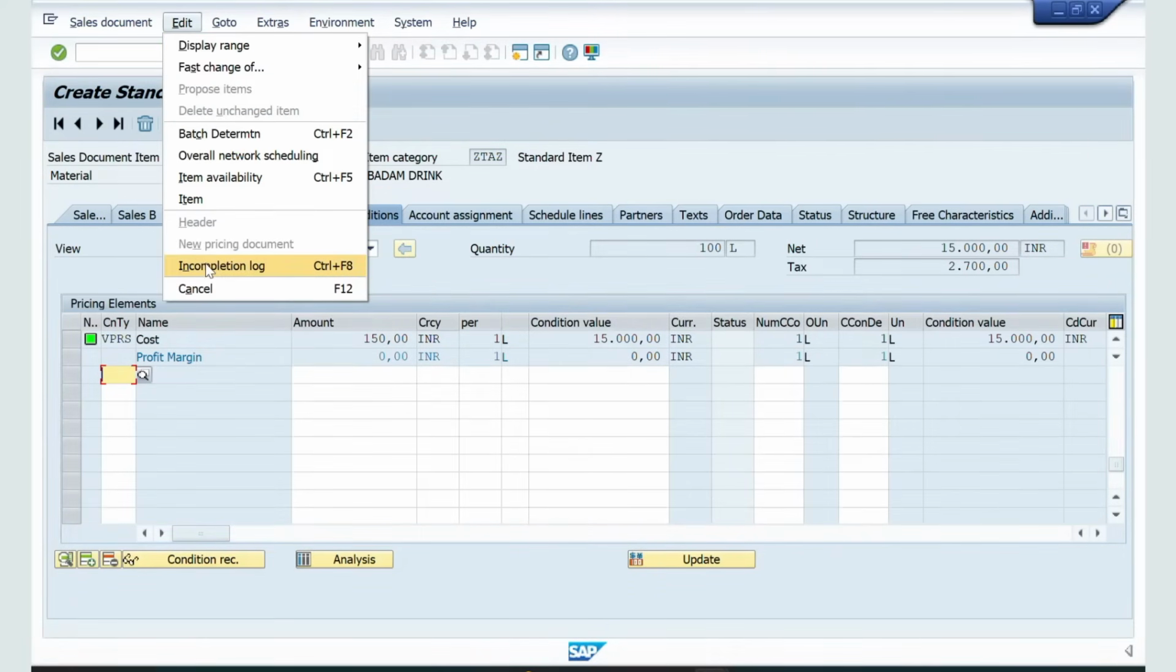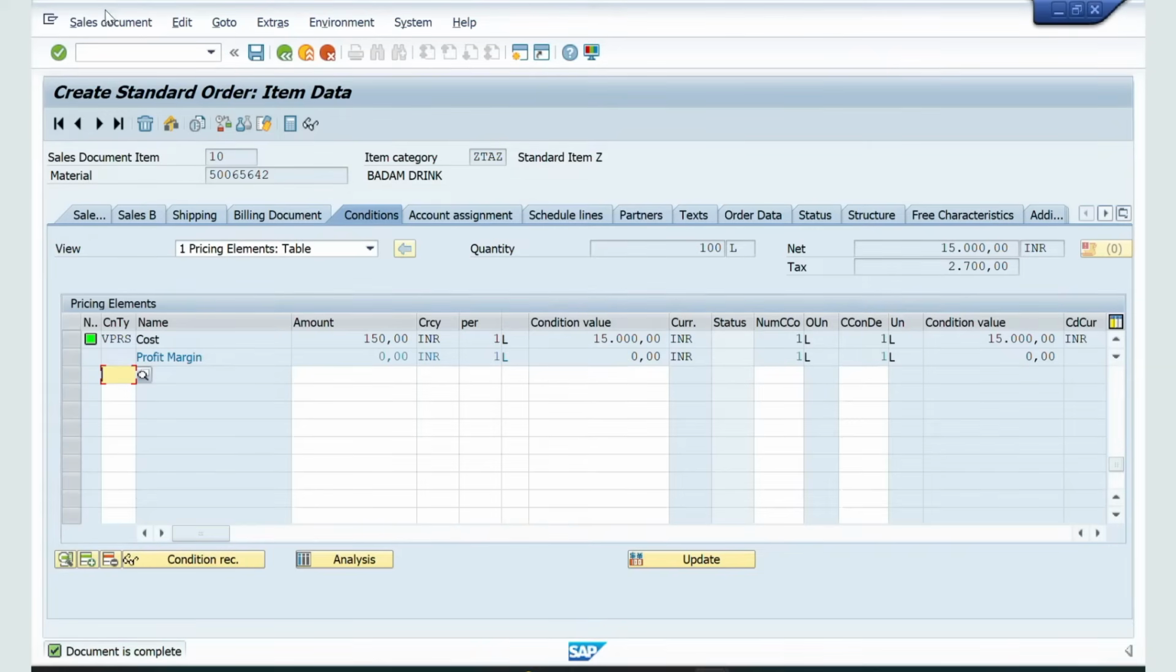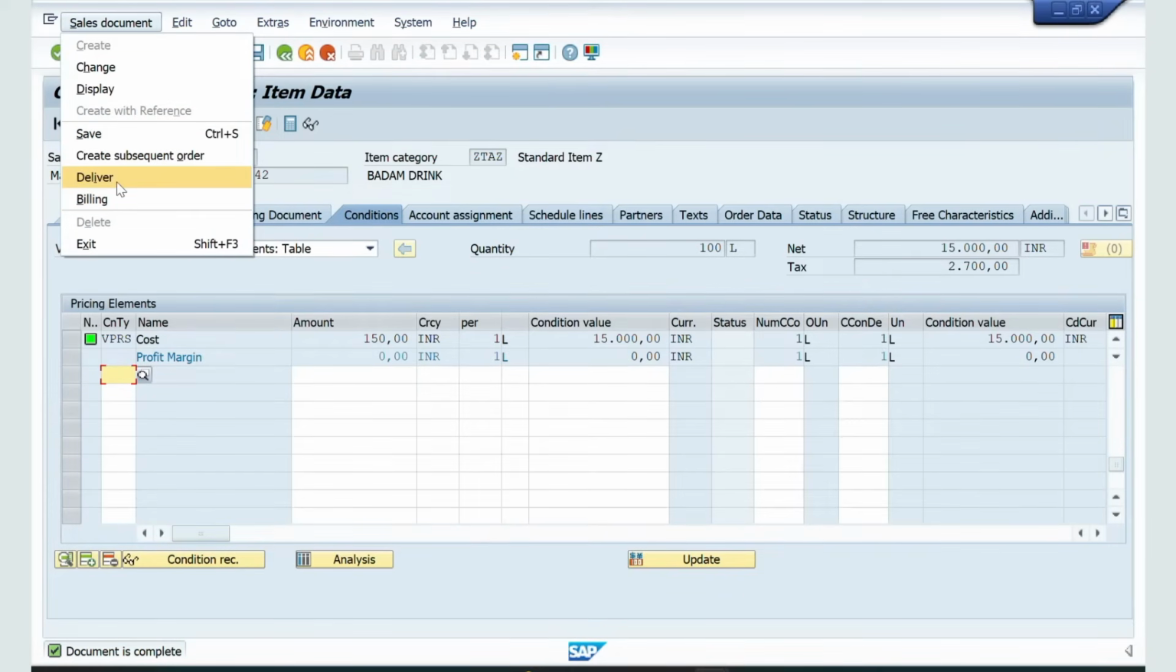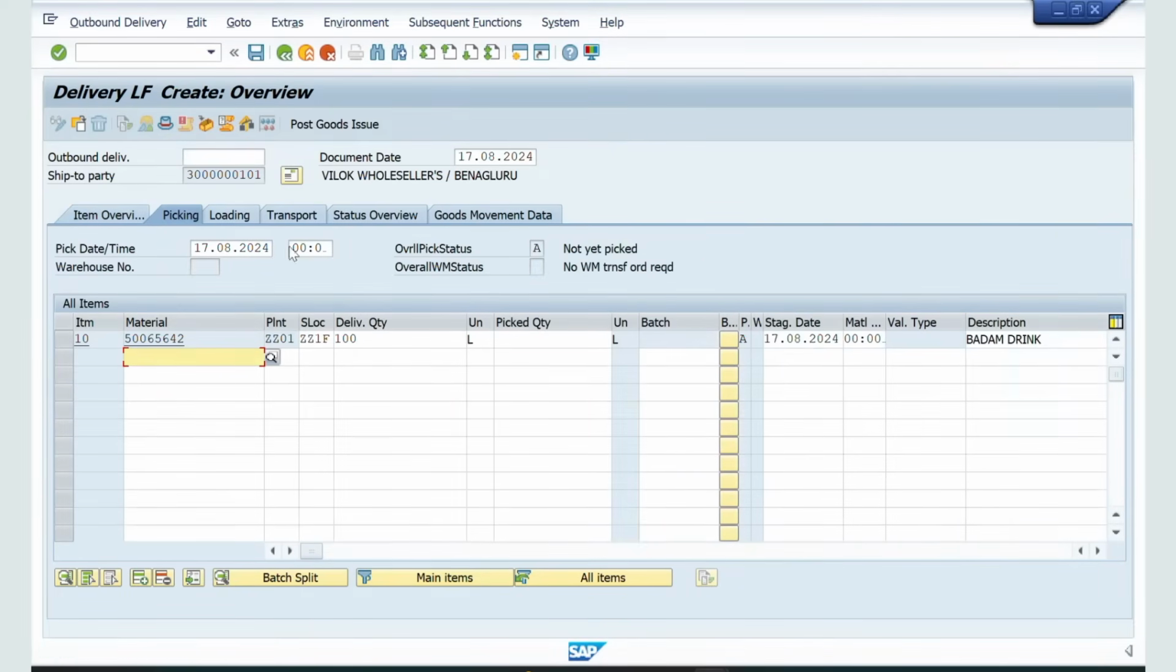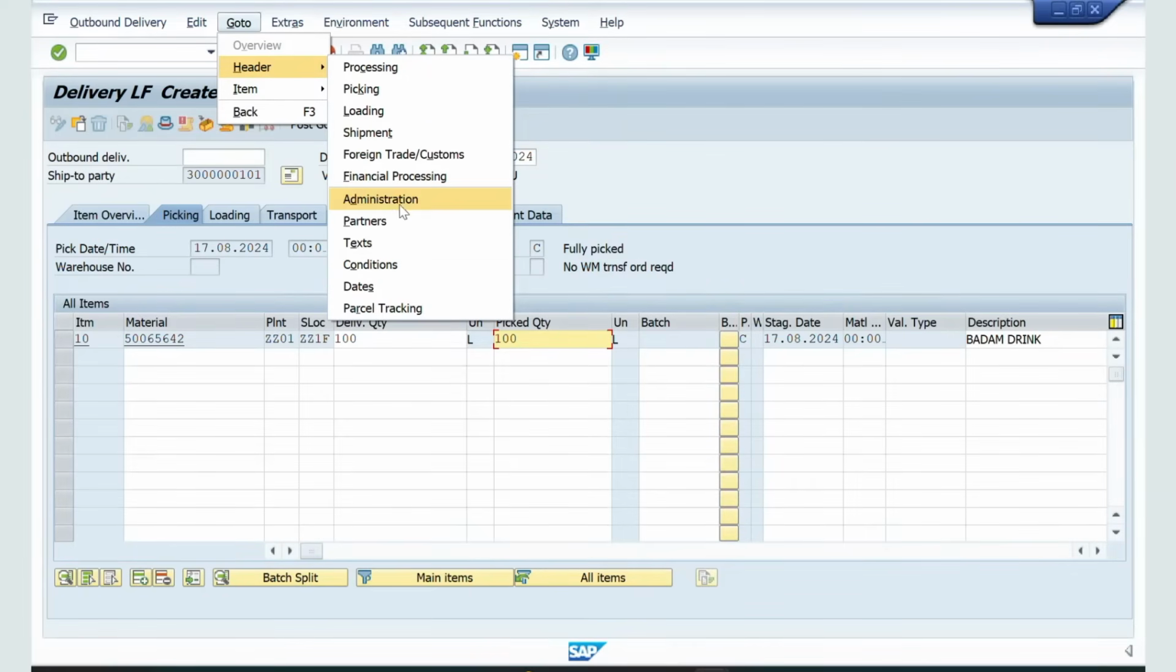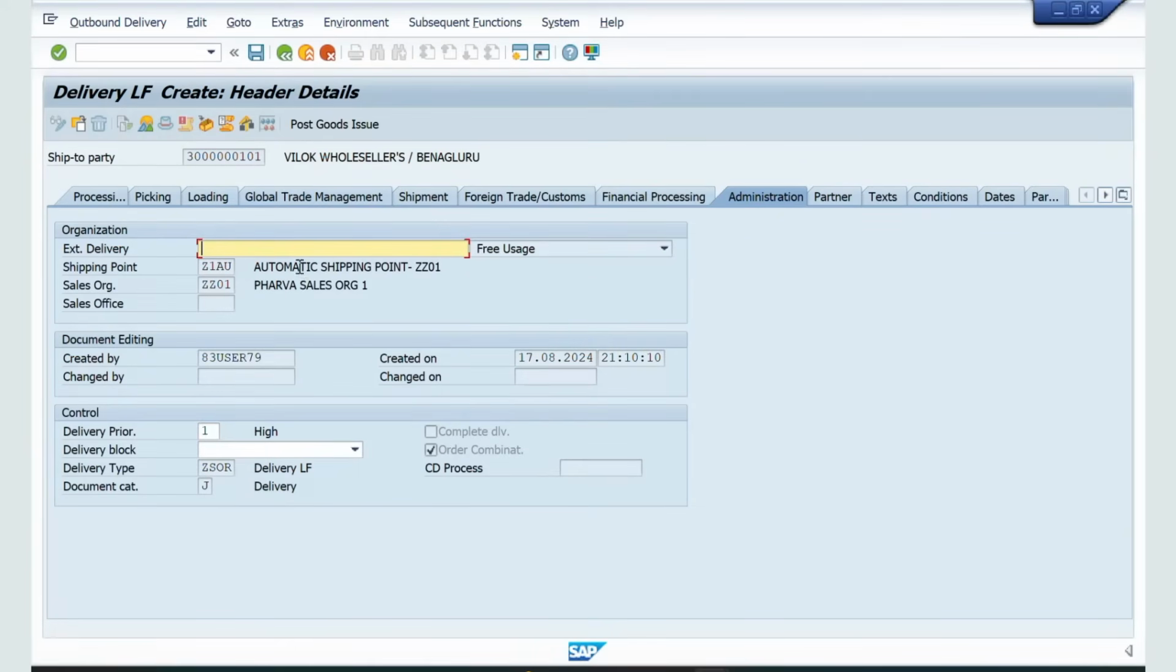Now click on edit in completion log. The document type is complete. Now I will create delivery directly from here. Okay. Now go to picking tab. Give picked quantity as 100. Okay. Now click on go to header. Click on administration. Now you can see the delivery type is also ZSOR. Okay. Now I will save this.